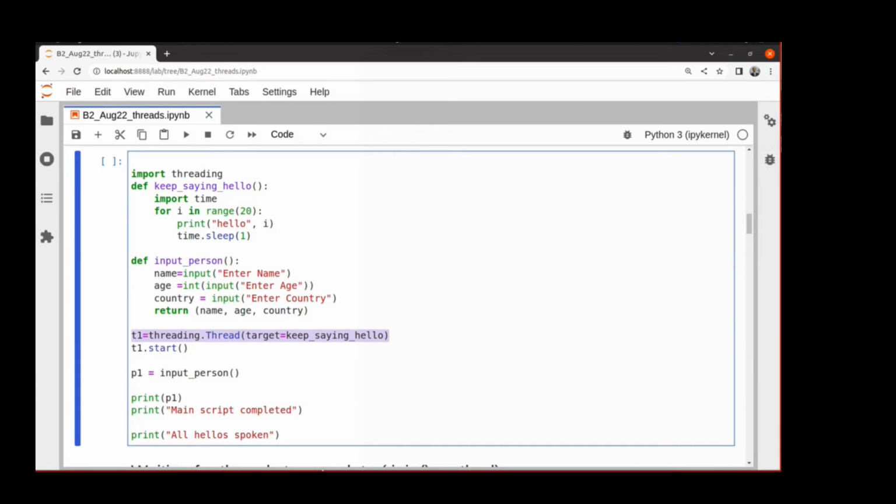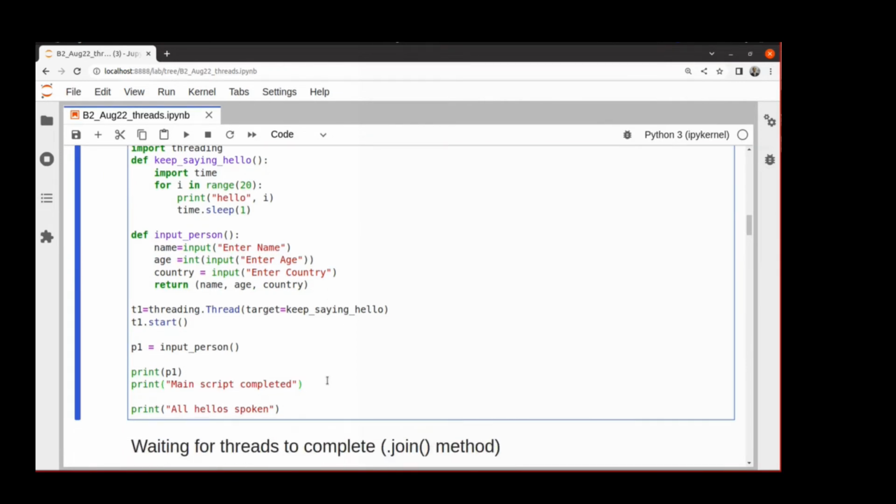So now the gun is loaded. T1.start is like pulling the trigger. Now physically the thread is created and it is started. Okay. So now 20 times it is saying hello and it is asking for input. So let's run it.